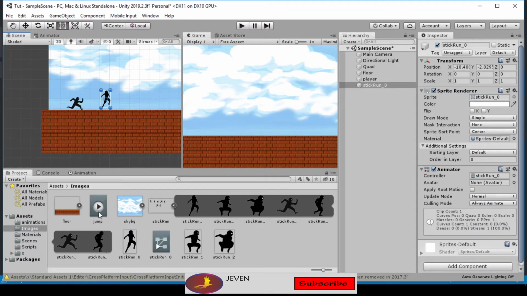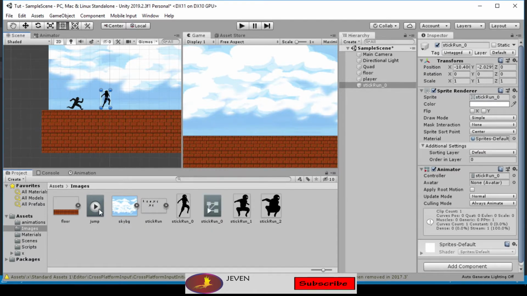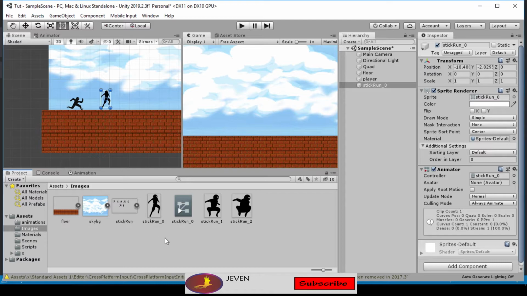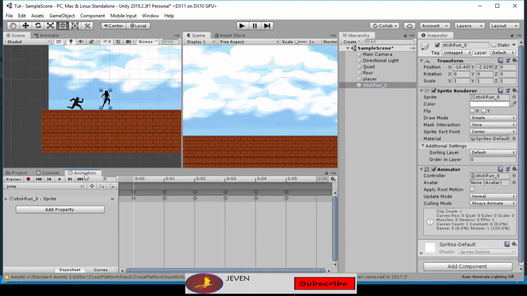So you can see that this creates an animation and an animator controller for us, but we wouldn't be using this right now. The controller, what we need is the jump animation. So let's transfer this into the animations folder, and these three images, they would just be here. So that should do. And let's select this stick run 0 and let's select the animation tab.